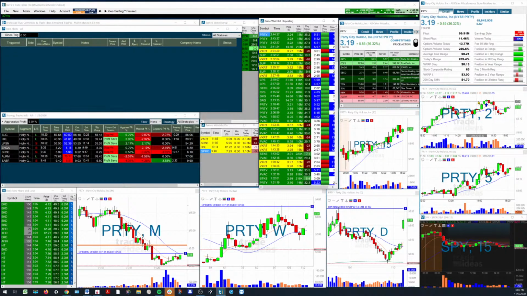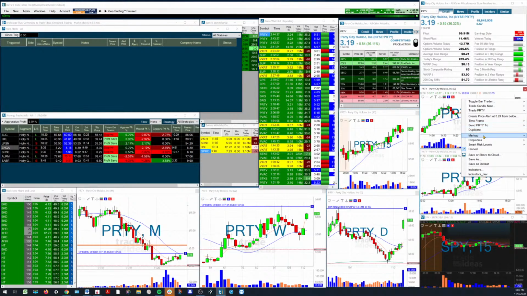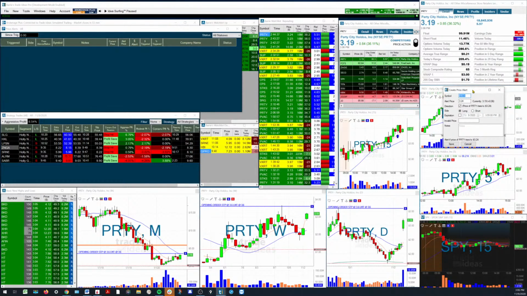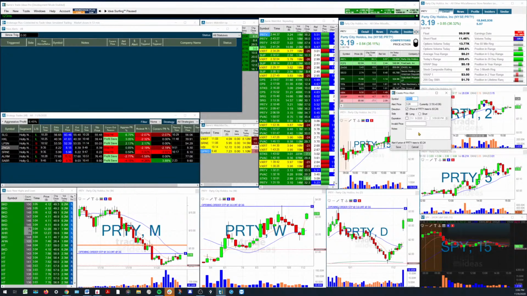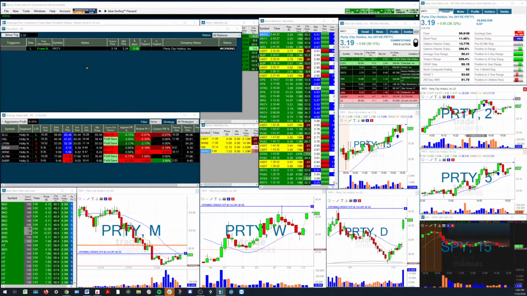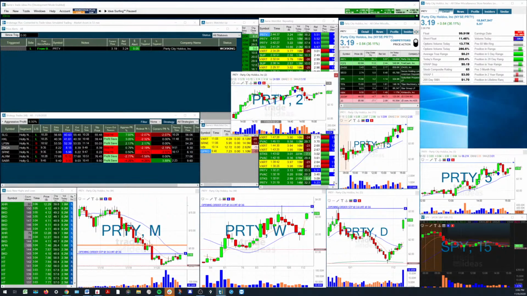So I just move my mouse, get the dotted line to where I want it, right click, create price alert. Here's the box. Now you can fill in information. I rarely do. I just save it and that's it. Now notice how it showed up. This line is blue right now. If the price goes to 324, it's going to turn green.